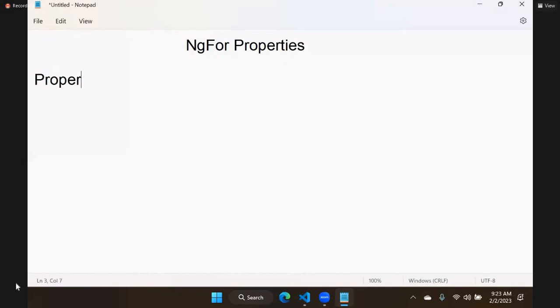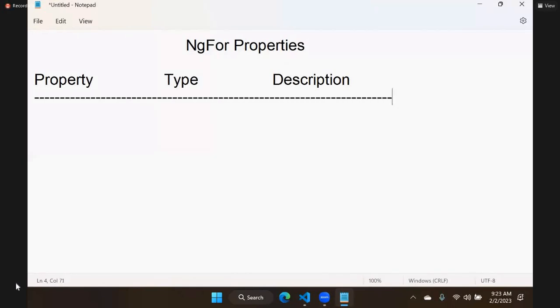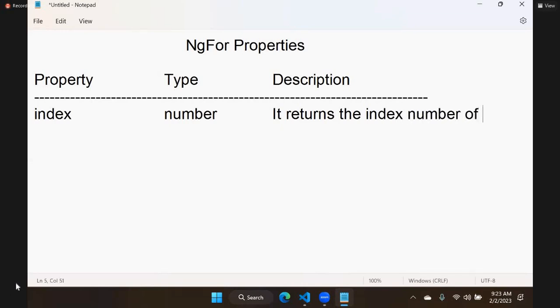Actually, I will give a table: property, its type and its description. Generally, the first important ngFor property we have is index. Its type is number, and its purpose is that it returns the index number of the iterating item. You can say the repeating element.